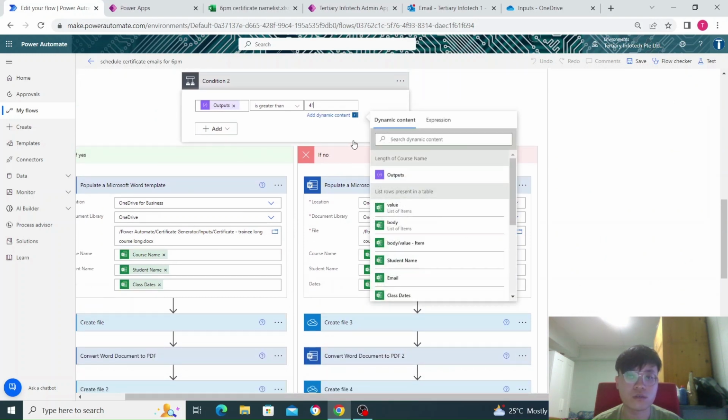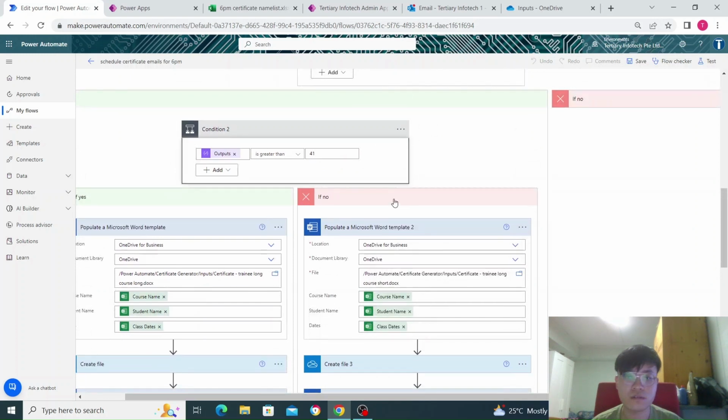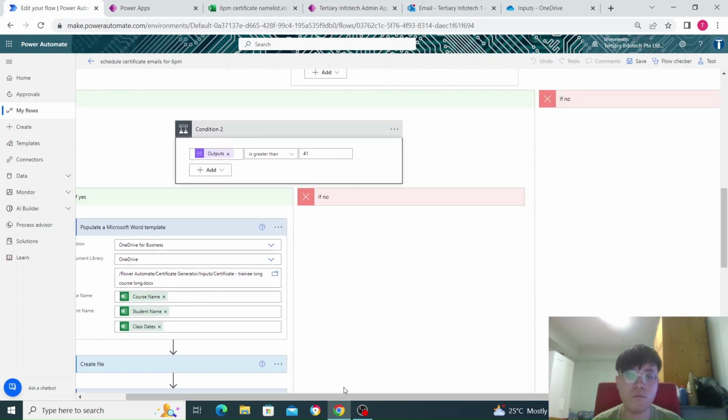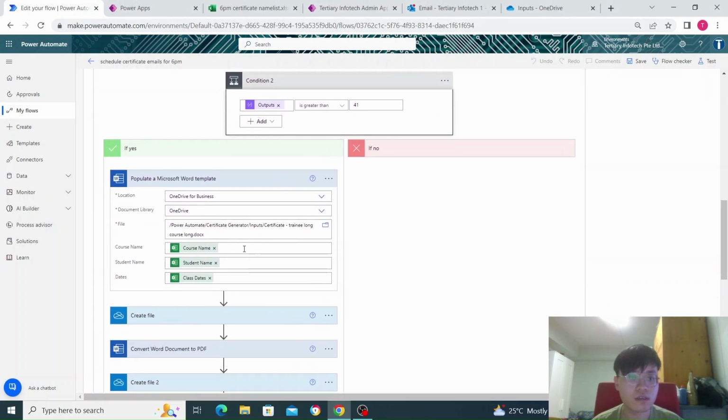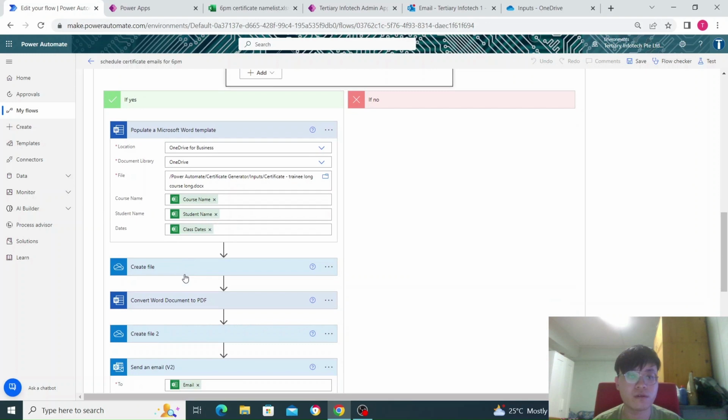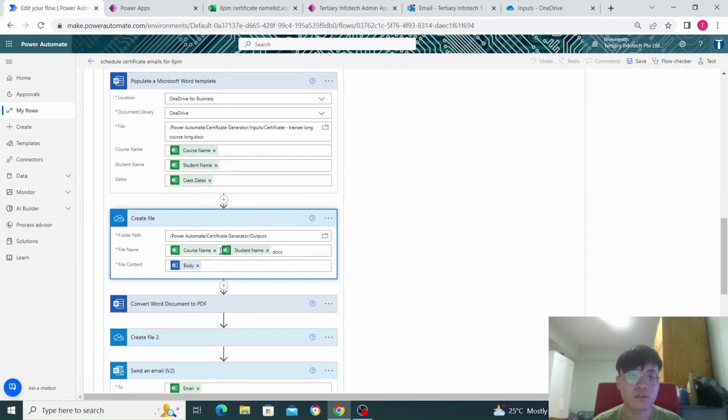Okay, just close all this so it doesn't lag. So if yes, I will populate the Microsoft Word template. So the Microsoft Word template has my three fields here: course name, student name, and date. So I'll just assign it with the dynamic values from the Excel file, from the Excel row, and then I will create a file in output. So I'll just dynamically assign the name, and then the body. I'll choose the body that is generated from this populate from Microsoft Word template.